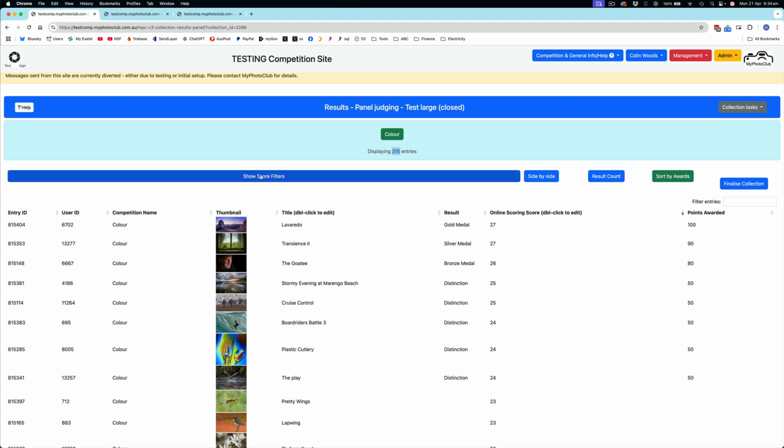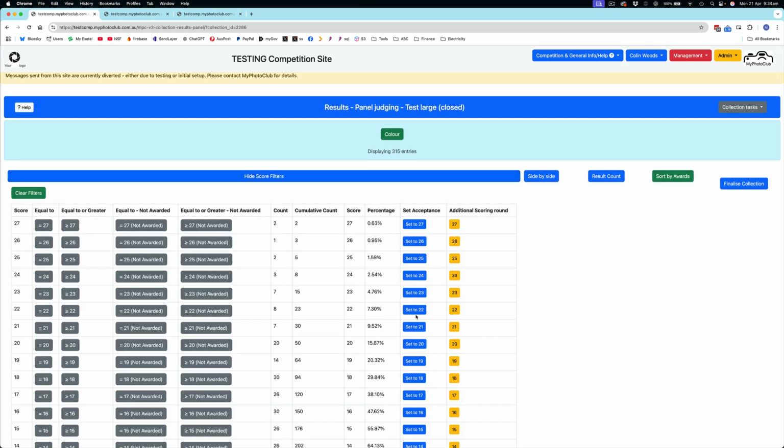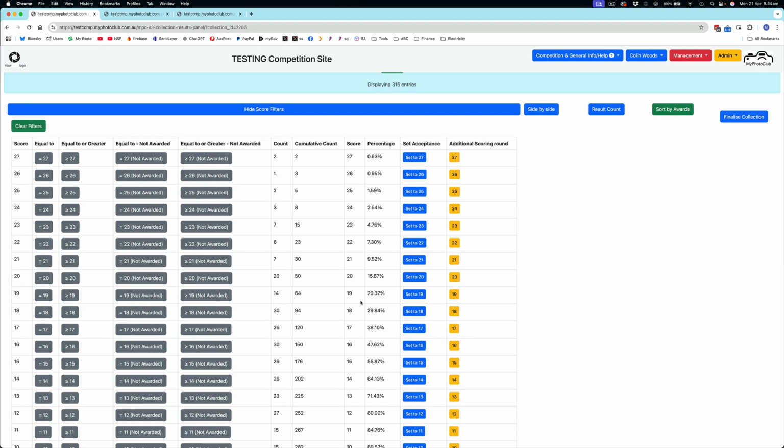and if we go into the show score filters, you can see we've got our breakdown of percentages here. And what we want to do is we want to get this to 25%. So what we're going to do is we're going to rescore the entries below that score, sorry, that got 18, and elevate a number of those scores to 19 to get the desired percentage.